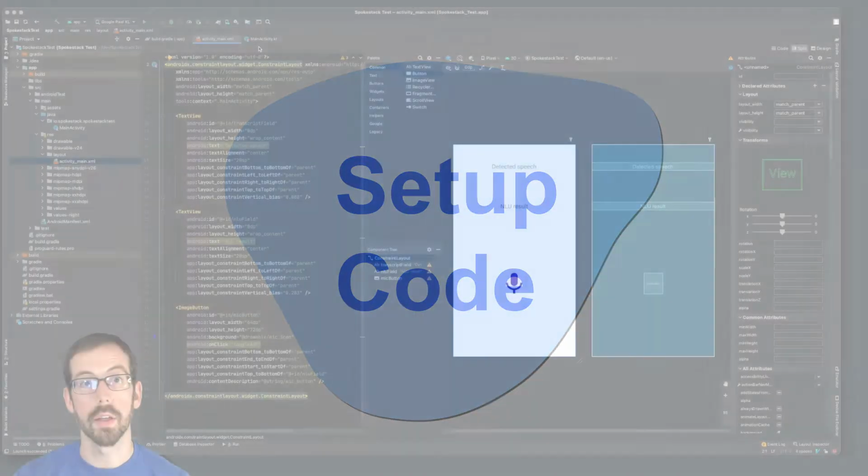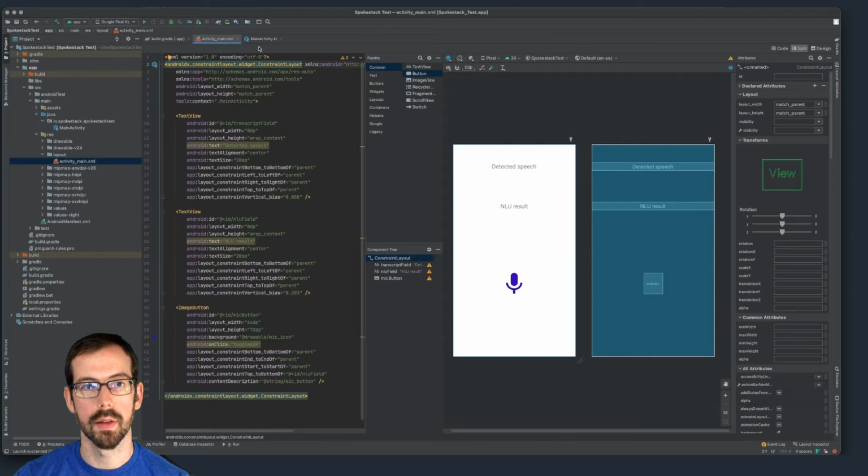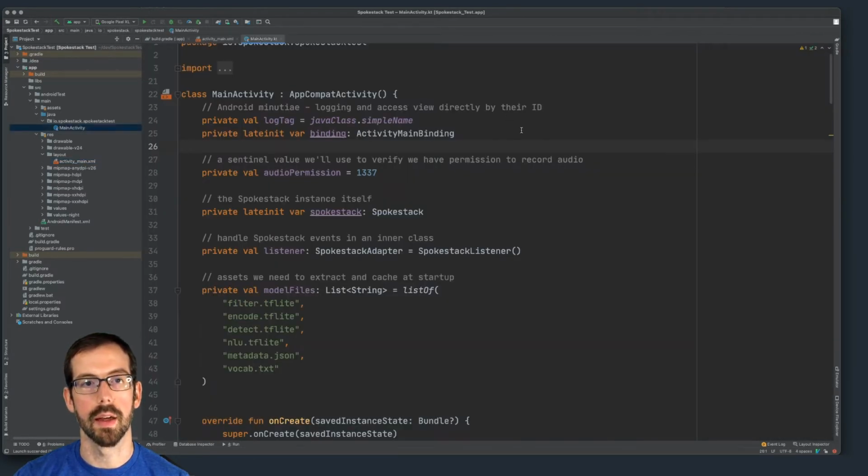So let's take a look at the code we will need to set up Spokestack. I'm going to switch over to my main activity here. Right off the bat, I'll say that when you have a complex app with multiple activities, you probably don't want to set up Spokestack in each one. You'll want to set it up as kind of a singleton and access it from your various activities as you need to. For an example of that, you can take a look at our Spokestack tray repository, which is a UI that lets you inspect your voice interaction as it's happening.